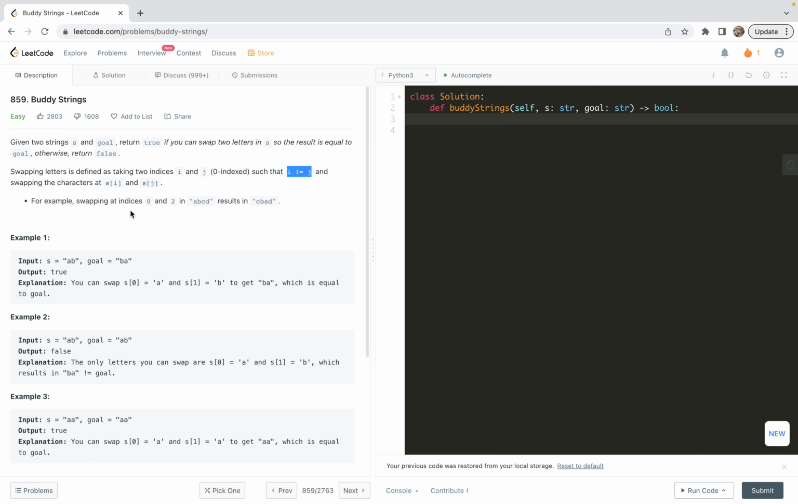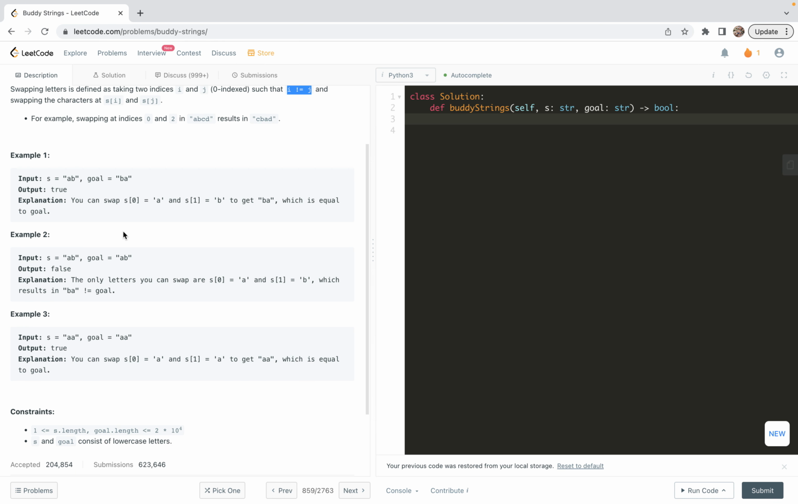So here is an example. If we swap the index 0 character and the index 2 character, we have C, B, A, D. Here we have several examples. In the first example, we have AB and BA. If we switch A and B in s, we get goal. In the reverse direction, you can think of swapping the two letters in goal, you also get s. That's why we return true in this first example.